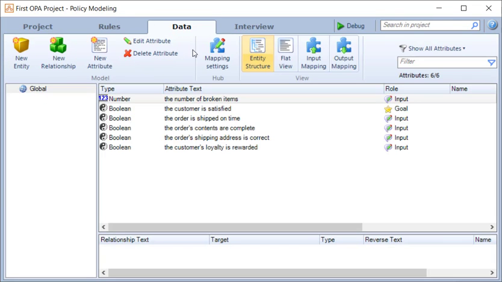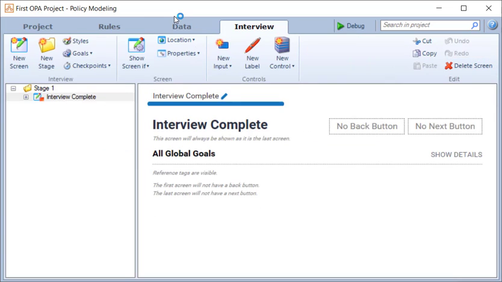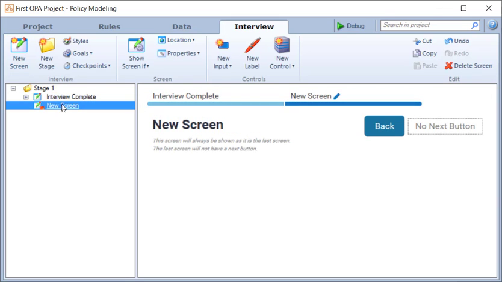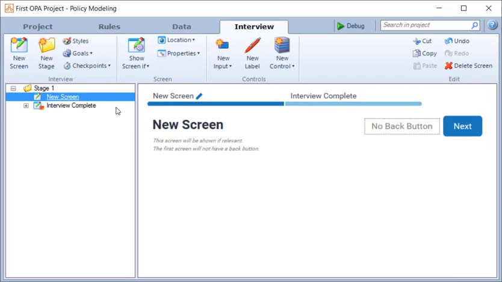So now we have quite an interesting little data model which is being updated automatically in the Data tab when I make any changes. But what can I do with this policy modeling project? The answer is hidden away in part in the Interview tab. One of the commonest reasons for using Oracle Policy Modeling is to make an HTML interview.